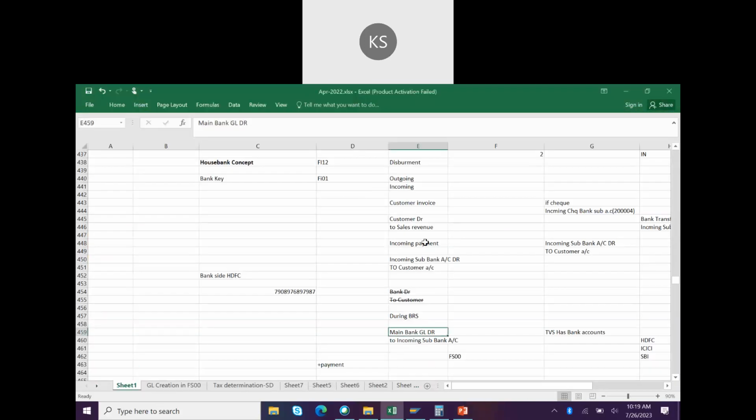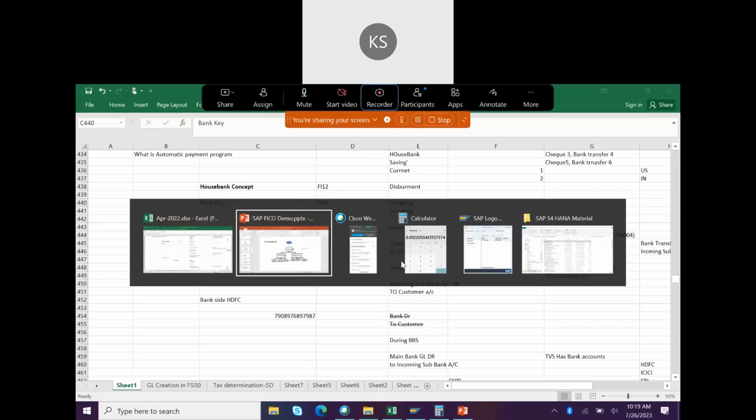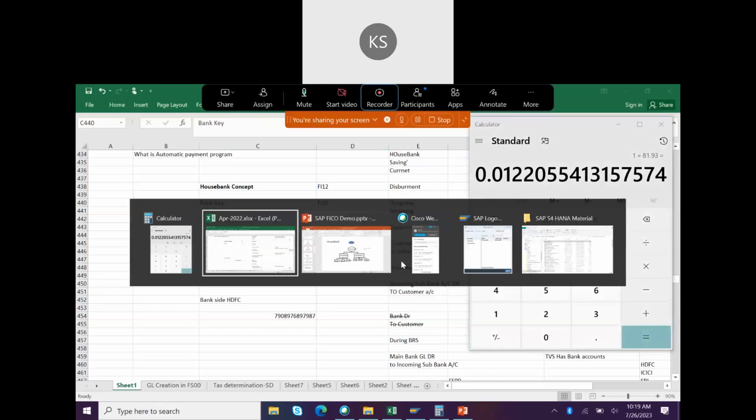Okay, how to create the house bank? See, before we create the house bank, first we need to create the bank key. What is meant by bank key? It's a branch code or IFSC code. So before you go ahead with FI12, we need to create this bank key. So how to create it in FI01? Log into SAP and create it.